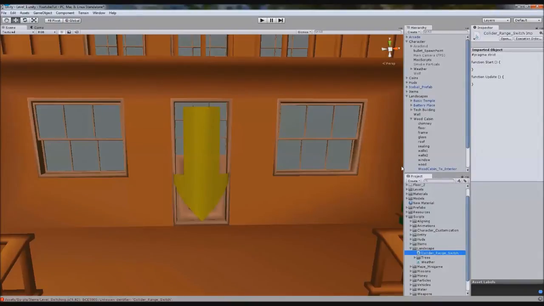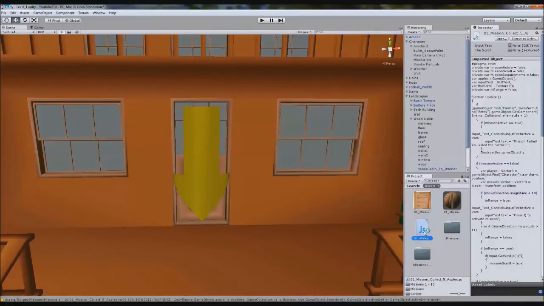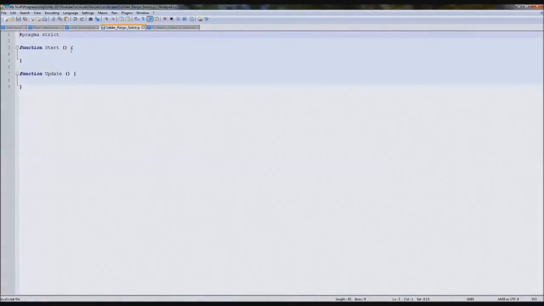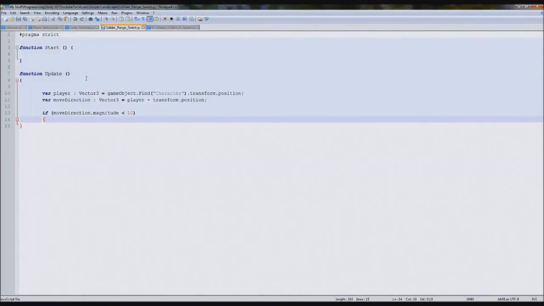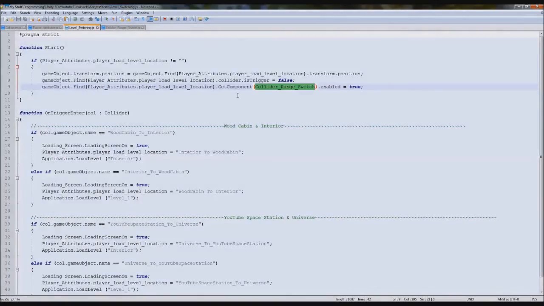Collider range switch. So we'll open this up, and we'll also go and find our mission. So mission 1. There, we'll copy the location, stick it on collider range switch on the function update, and I'll explain why the function update in a minute. So I'll paste this here. We'll have to attach this to every door, but what we'll do is attach it to the doors we've got, stick it on a prefab so you can just use the prefab, it's much easier. So find our player, get the range. If the player is more than 5 away, then in here we need to deactivate whatever this did.